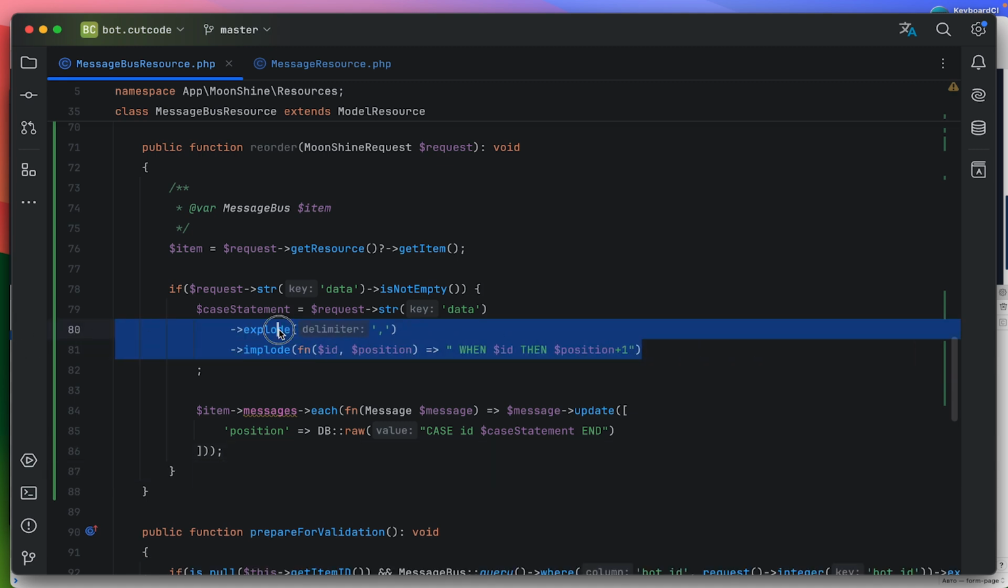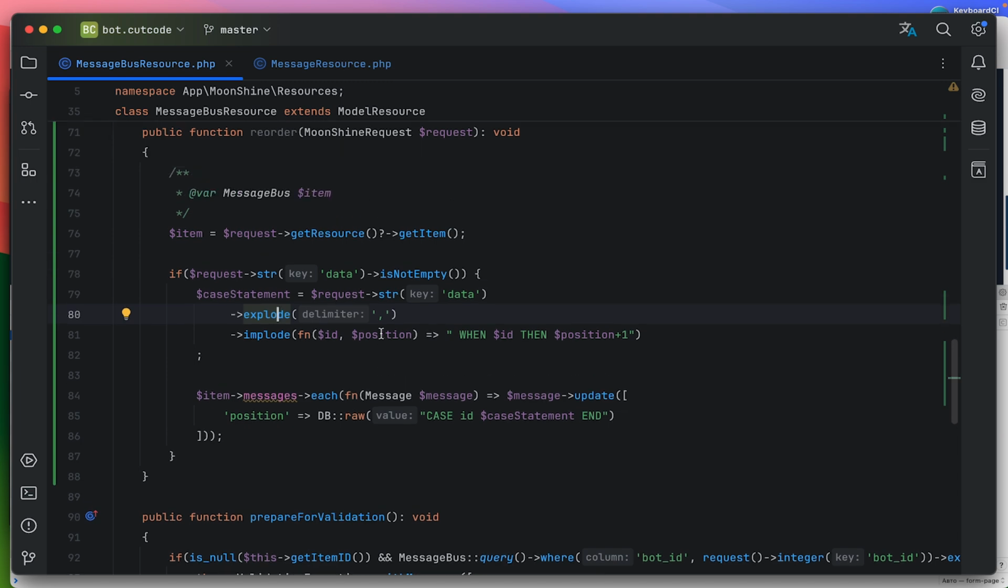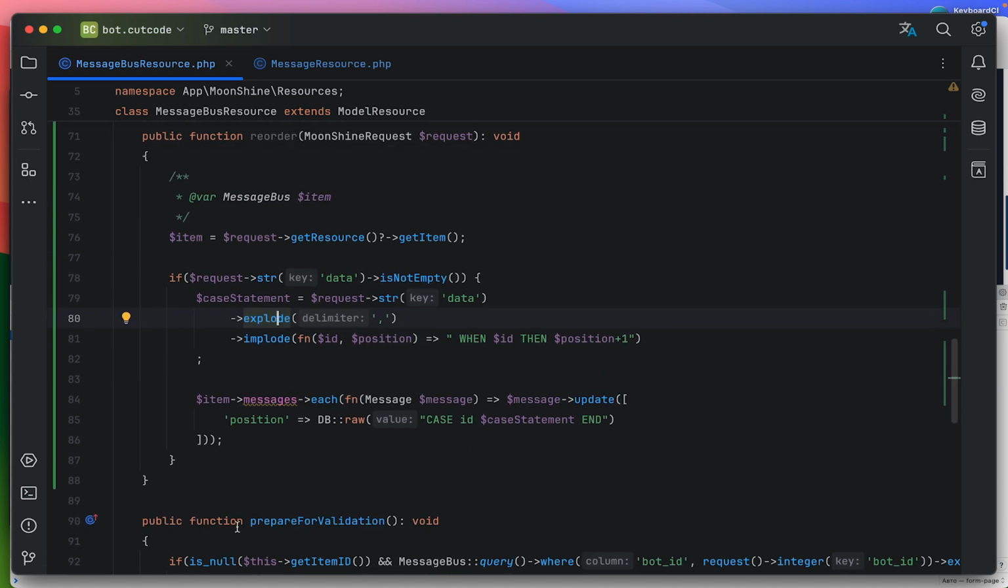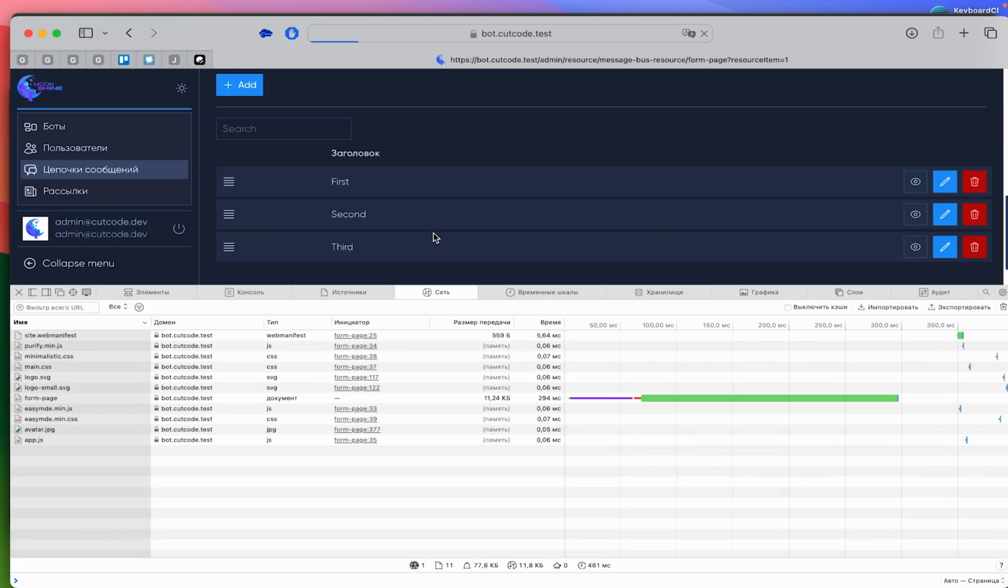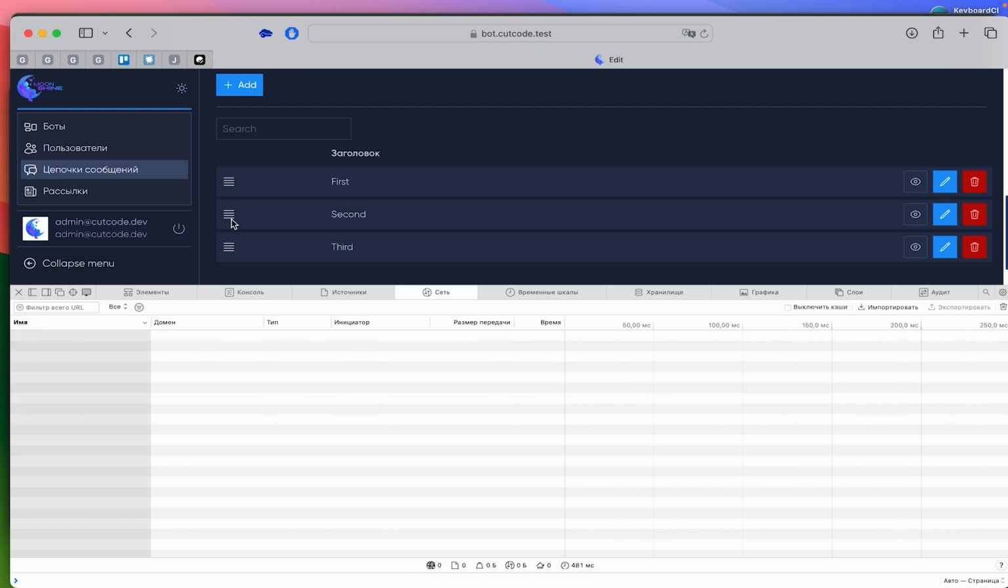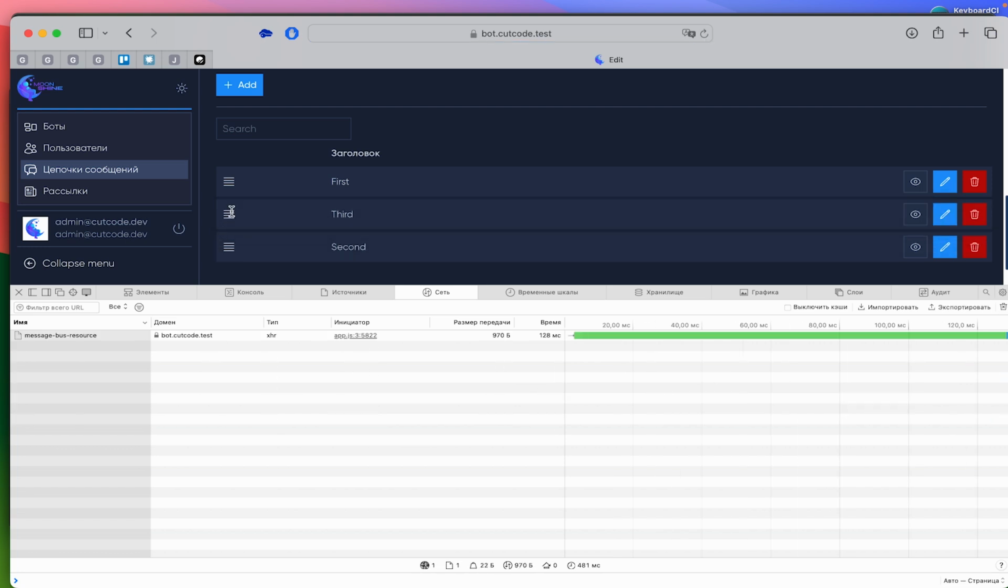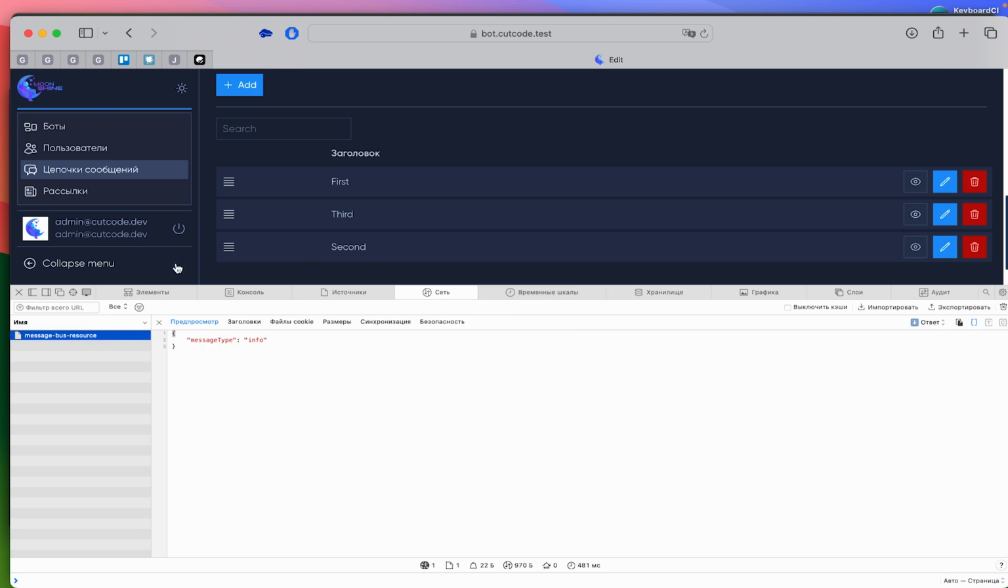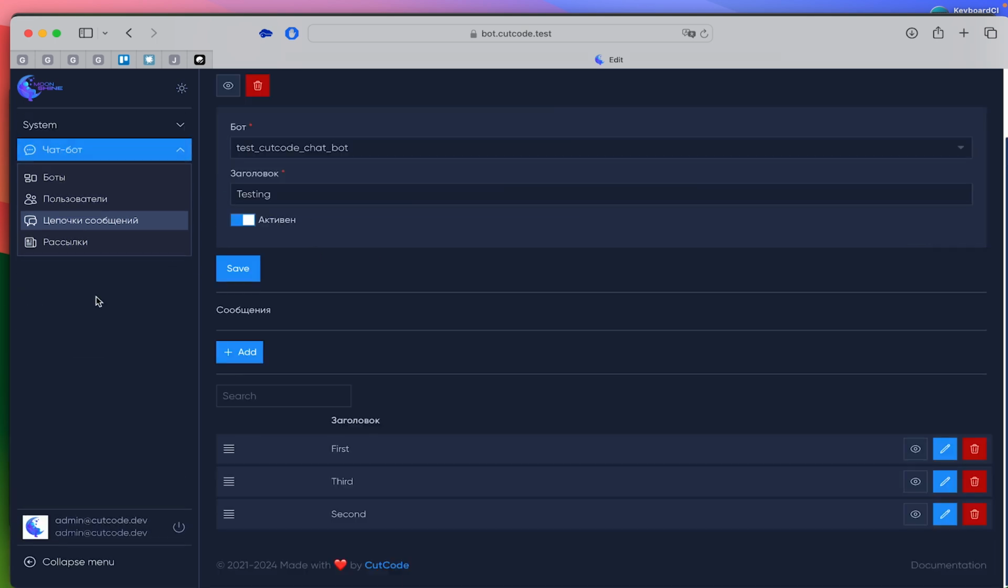Okay, let's see. Seems to be all true. Whether it will work or not, we'll see with you now. Let's go back to the browser. Just in case, let's continue to track what's happening there. We see that it seems to be working. There's a response, and the third became the second for us. We update and see that it works.